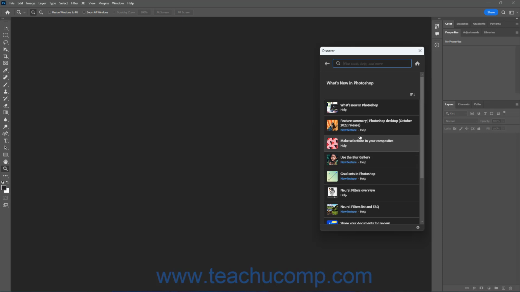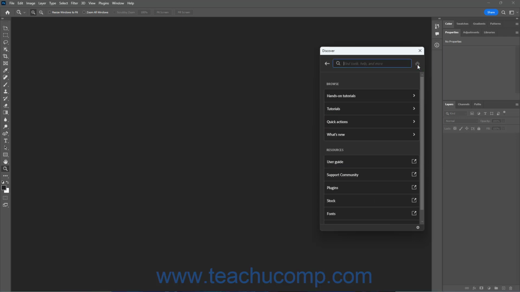To return to the previous window view when using the Discover window to browse help topics, click the back left pointing arrow button in its upper left corner. Alternatively, to display the home screen again, click the Home Screen button, which looks like a small house and which appears in the upper right corner of the Discover window.